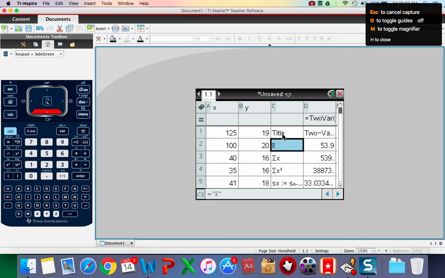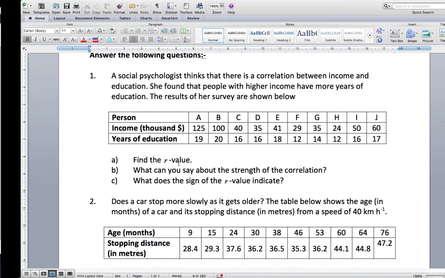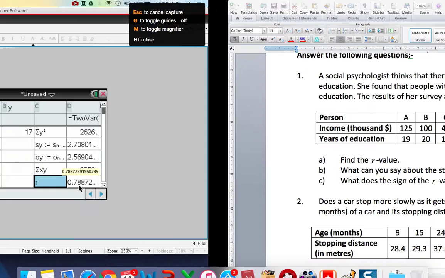So if you go down, you can see these are the results. If you go down, students, you see R here. Okay, so this is actually the correlation coefficient. Here, find the R value. The value of R is nothing but 0.789, correct to three significant figures. Okay, 0.789.